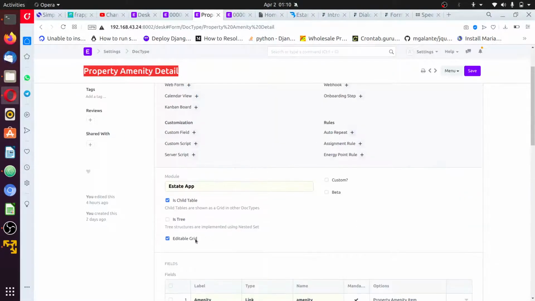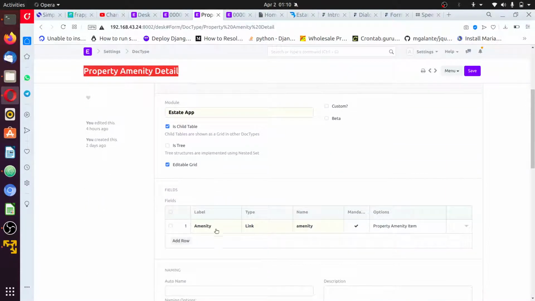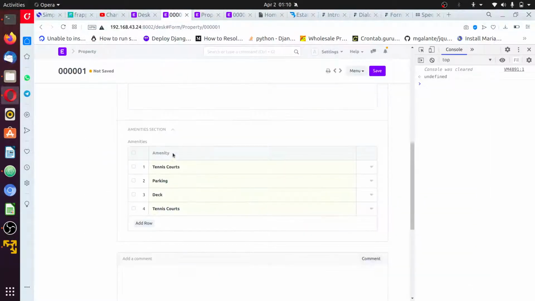Let's see again. Yeah, it's a child table, amenity name, and we pick it from here. So what we care about is what it shows up, the values it gives us. And where is that value? The value is in this our doc type, amenity.